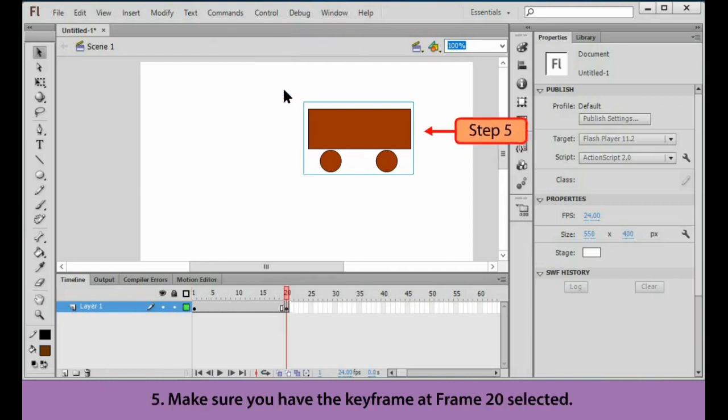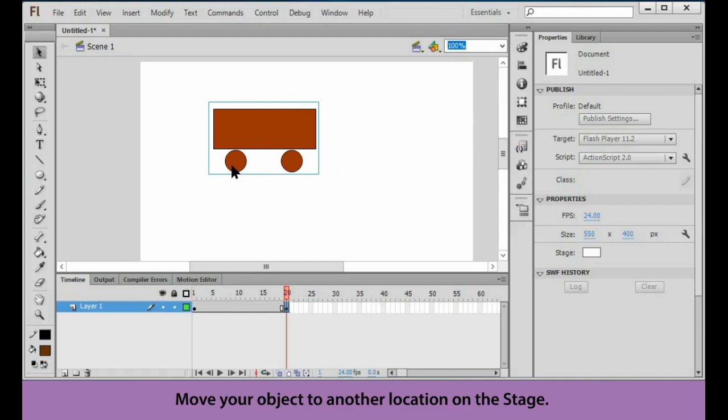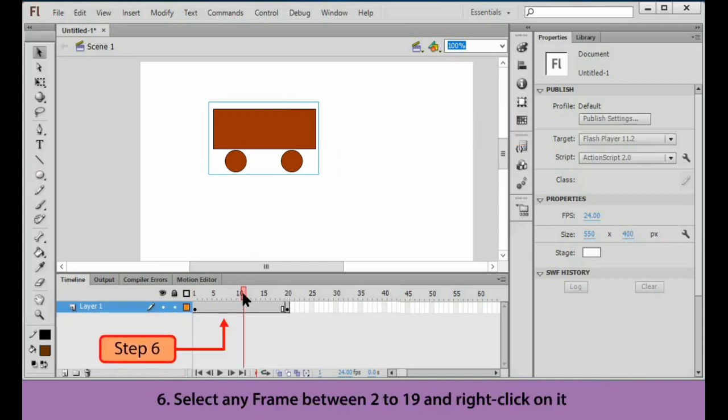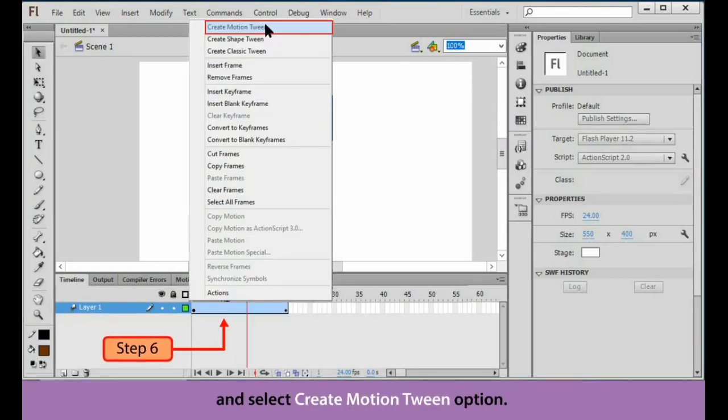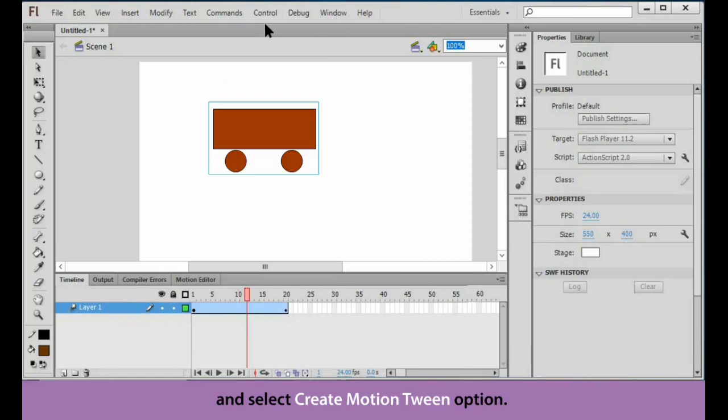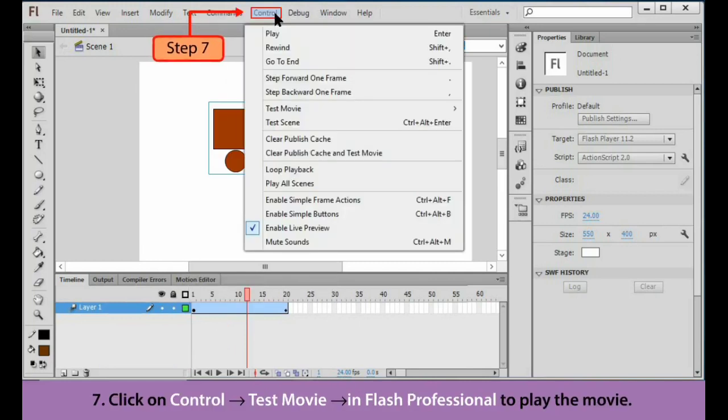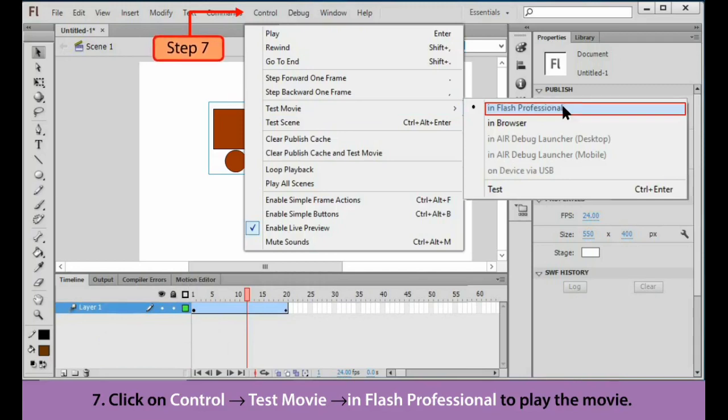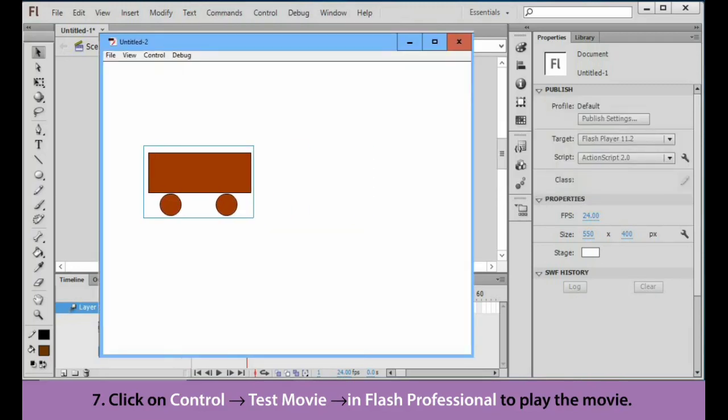5. Make sure you have the keyframe at frame 20 selected. Move your object to another location on the stage. 6. Select any frame between 2 to 19 and right-click on it and select Create Motion Tween option. 7. Click on Control, Test Movie in Flash Professional to play the movie.